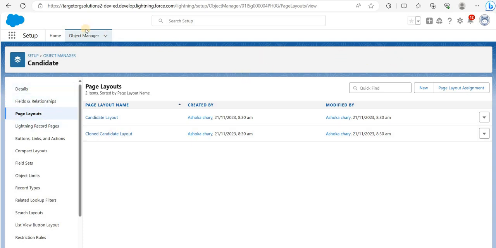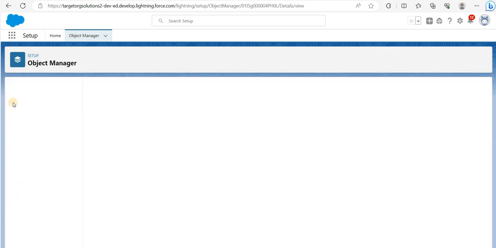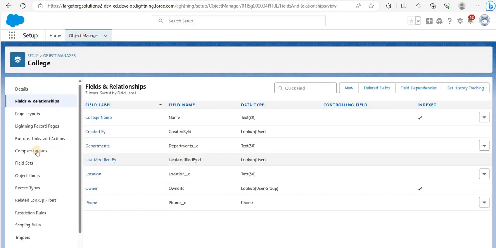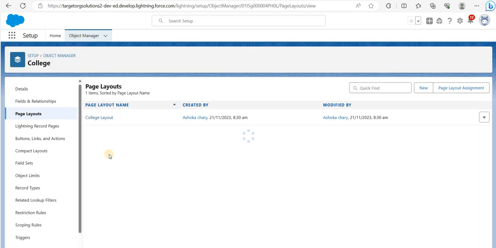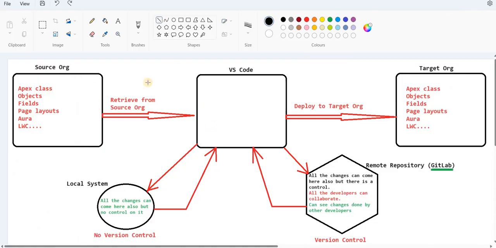And if I go to Object Manager, the college object is also there with fields and relationships. These are the fields and page layout, college layout. Anyway, the default page layout will come. So this is how we need to deploy. So we authorized the source org in VS Code, pushed to Git, pulled it from Git, and deployed to the target org. So in this process, all the changes are accommodated.